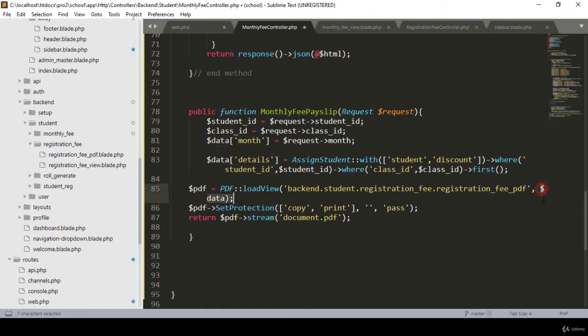So that is actually the dollar data. Okay friend, so that's all. And everything will be just like that same. Here we don't need to change anything. So now we have to create one PDF file, that means the PDF file page structure.